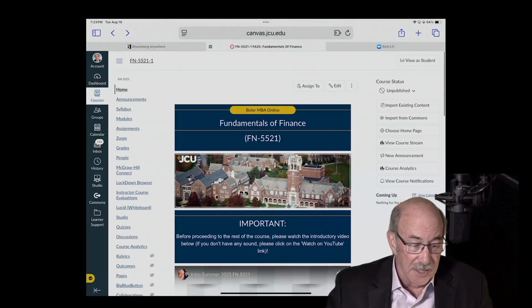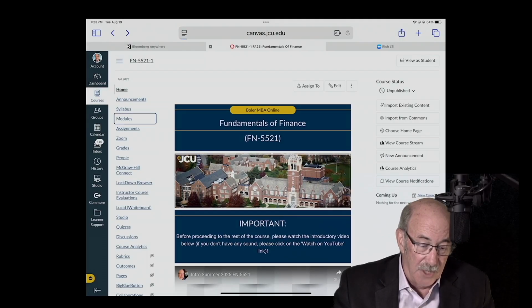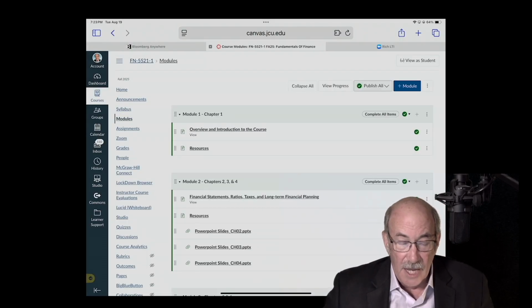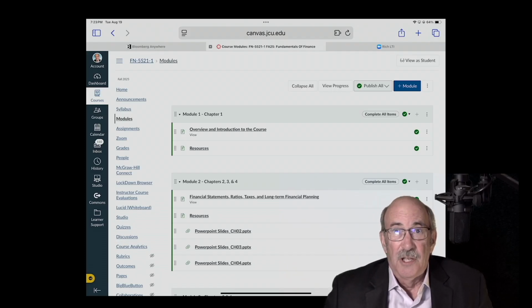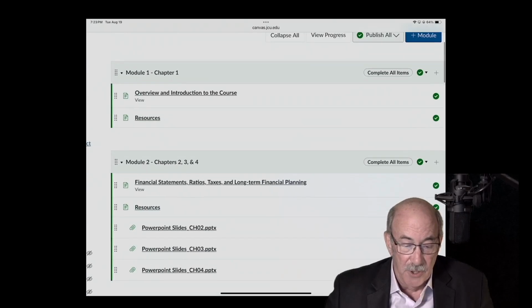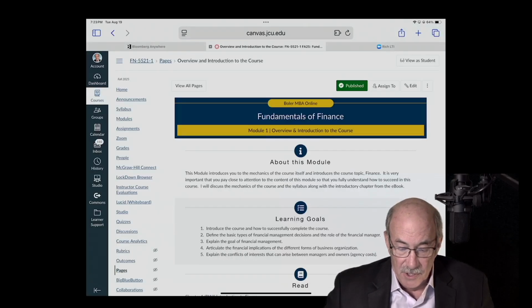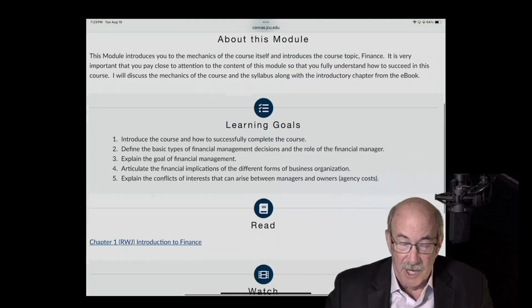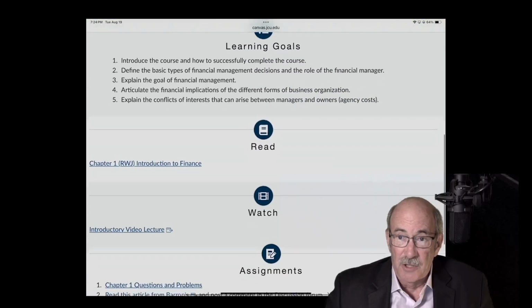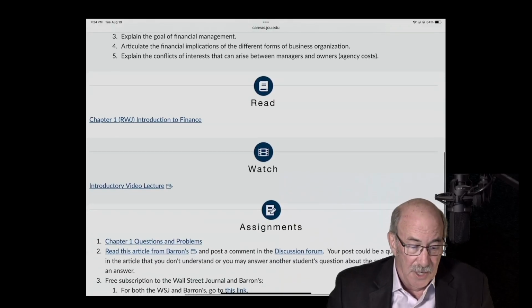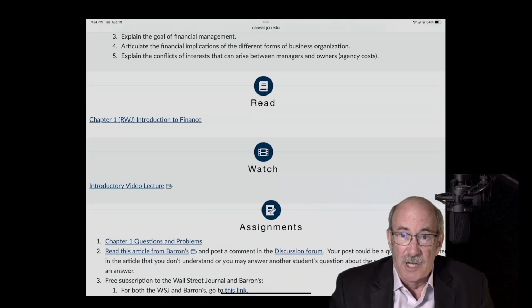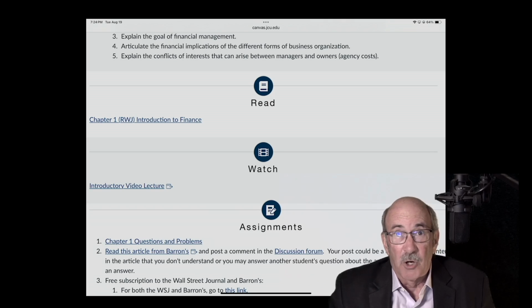Now, the next thing I want to show you are the modules. And each of these modules has a series of chapters. This first one actually just has the first chapter associated with it. And when you click into this, you will find some details about the learning goals that we have for this particular set of material. You will get the readings here that will be on the McGraw-Hill's SmartBook 2.0 and Connect system. That's another piece of software.